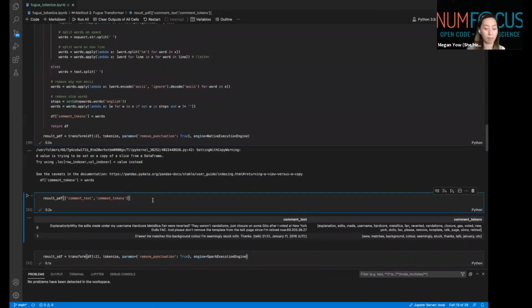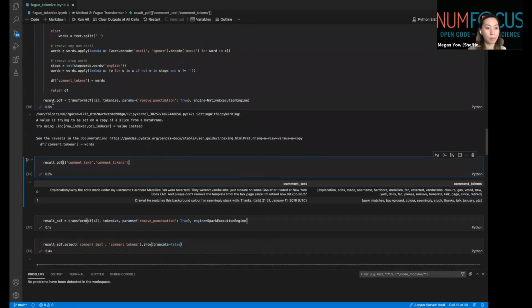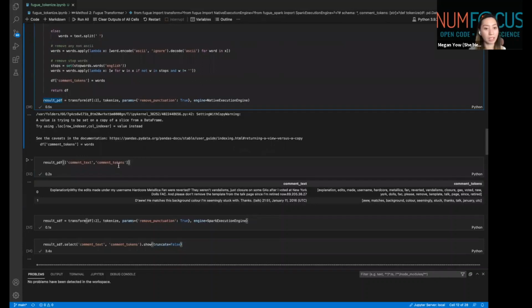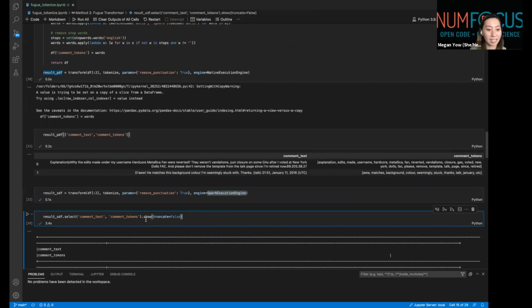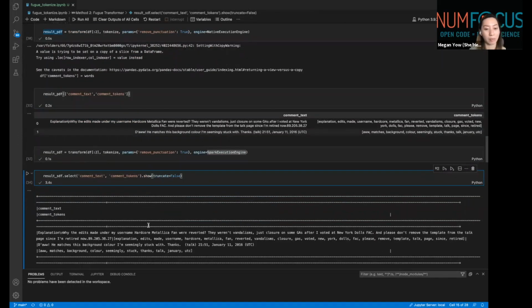So just to wrap up this demo. In this result PDF, I am actually outputting a Pandas data frame. And if I wanted to run on the Spark execution engine, and in this case, think about me using the Spark execution engine on my deployed cluster, right? In this case, it actually outputs a Spark data frame. So what Fugue allows you to do is switch between different execution engines as and when you need to.